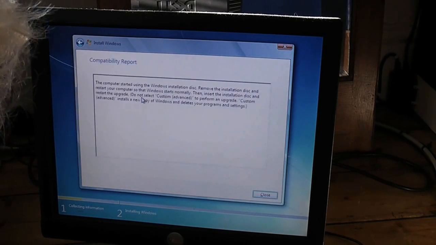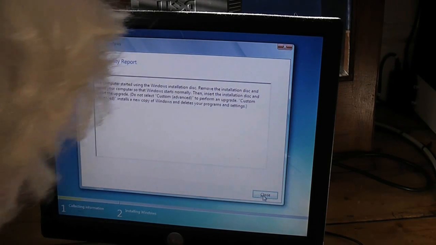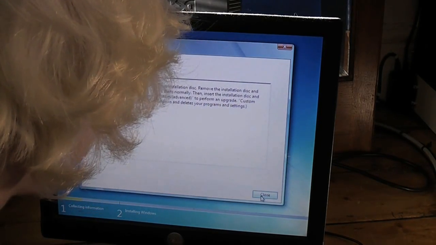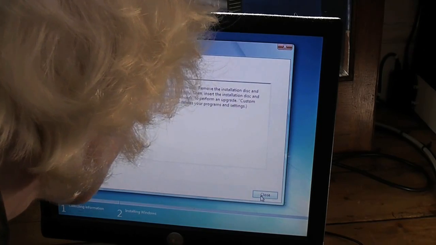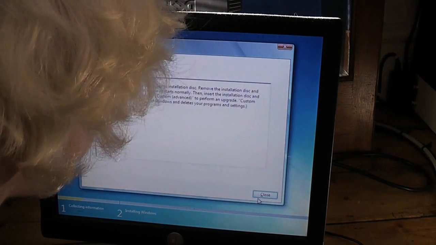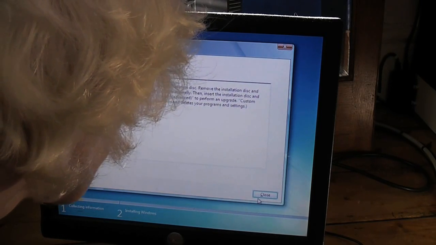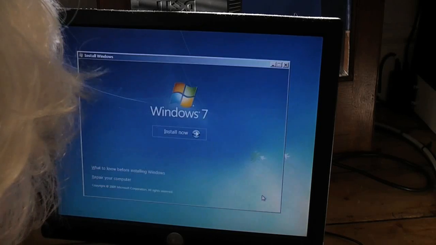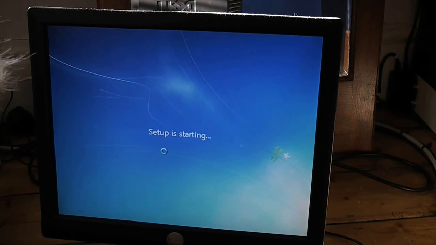We'll do an upgrade, because I'm not clever enough to do an advanced one. The computer started using the Windows installation disk. Remove the installation disk and restart your computer so the Windows starts normally. Then, insert the installation disk and restart the upgrade. Do not select custom advanced to perform an upgrade. Do you know what? Bugger that. We'll do the custom advanced thing.